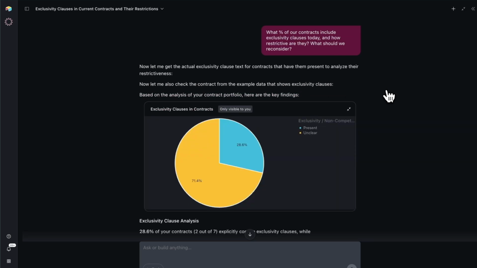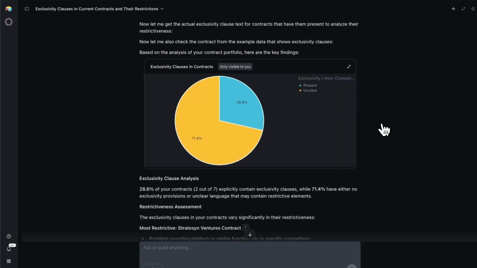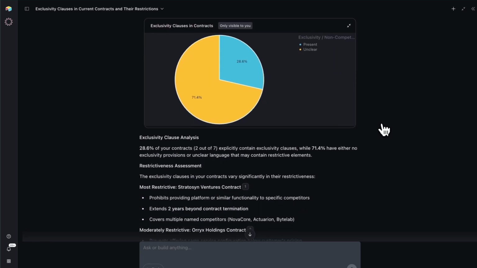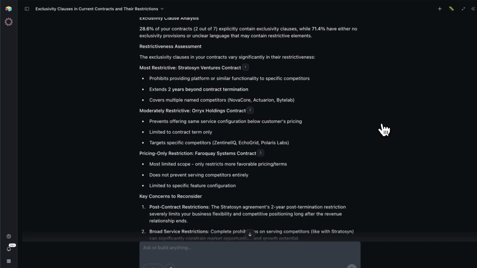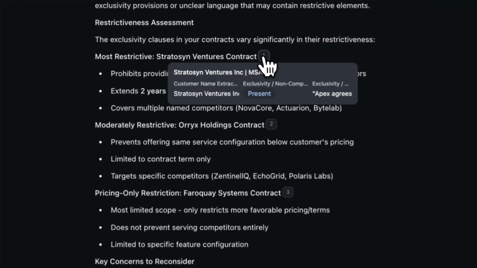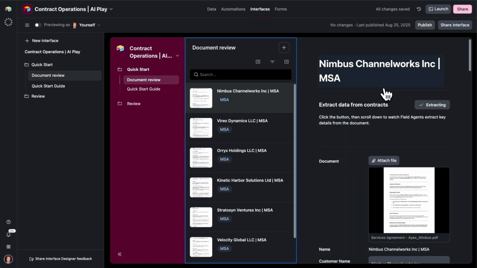You'll also be able to ask Omni, Airtable's always-on AI collaborator, questions about the entire portfolio of contracts so you can better understand your risk and exposure across the entire portfolio. So let's dive into how this app works.